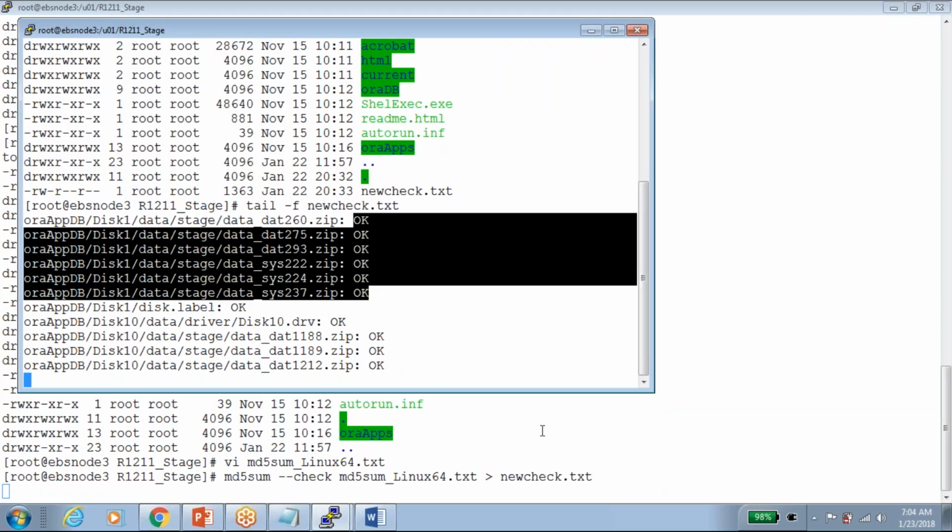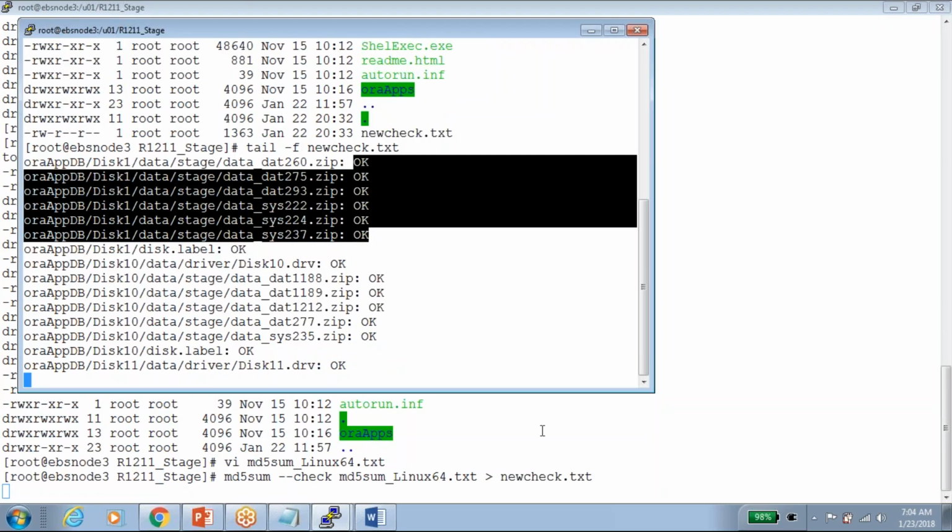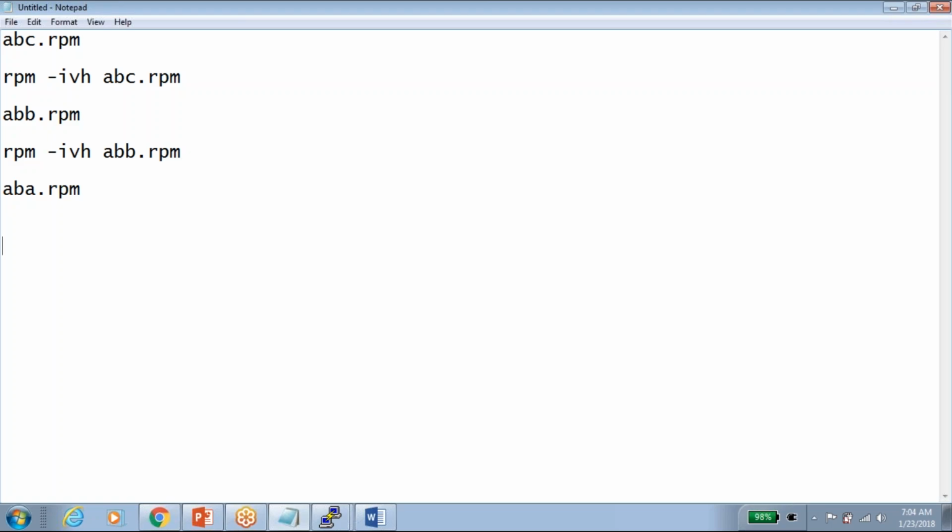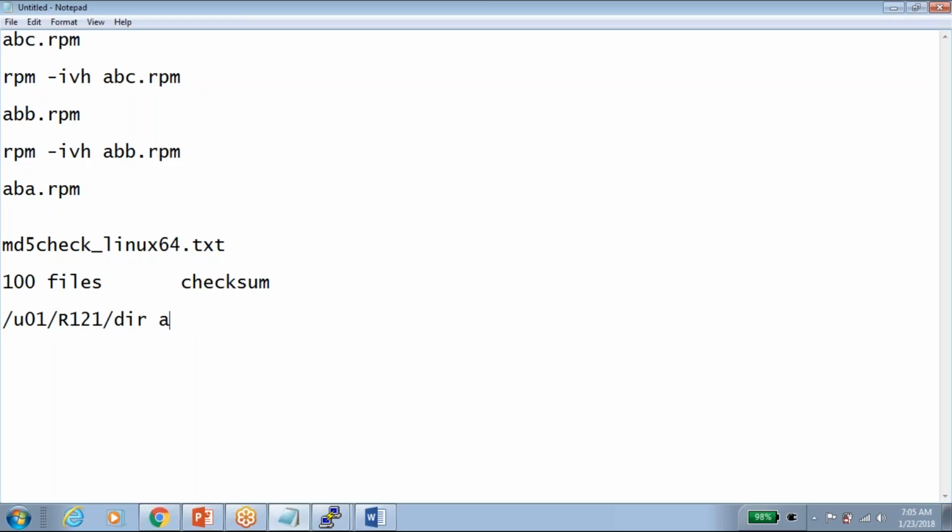What kind of test will it do? Any error correction on the file? No, it will cross check file by file. Say for example, in MD5 check underscore Linux 64.txt I have information about 100 files, and corresponding to each file we have a checksum as well. And now I have a location called u01 slash R121. Under that, we have some directories and files.